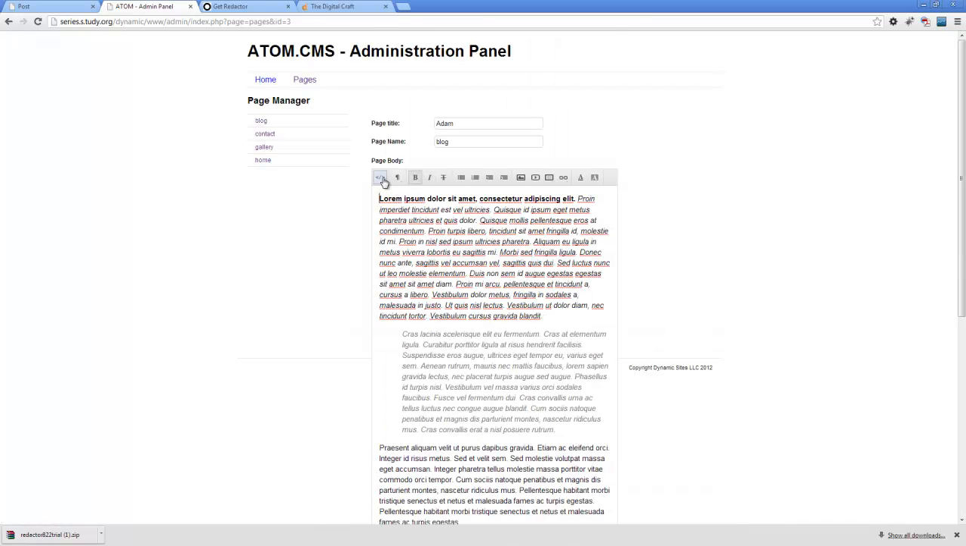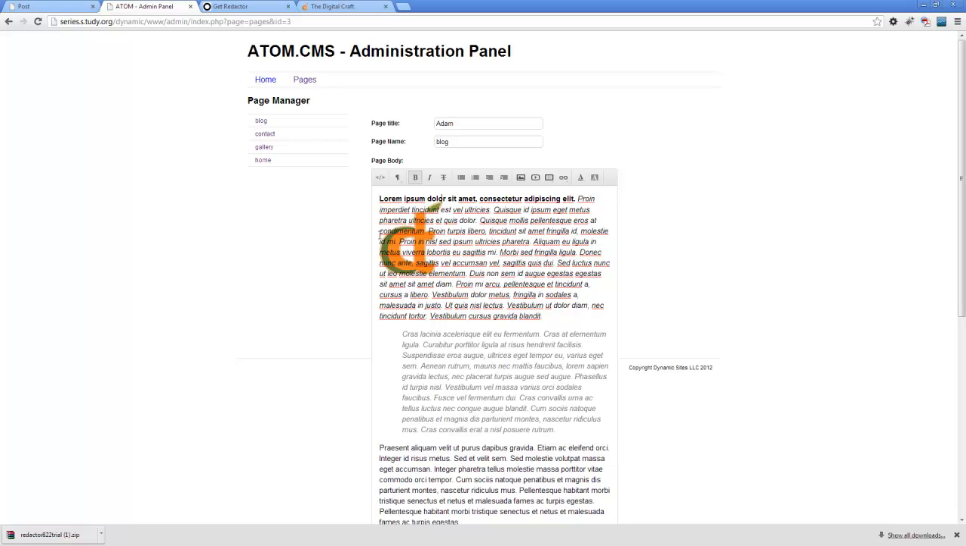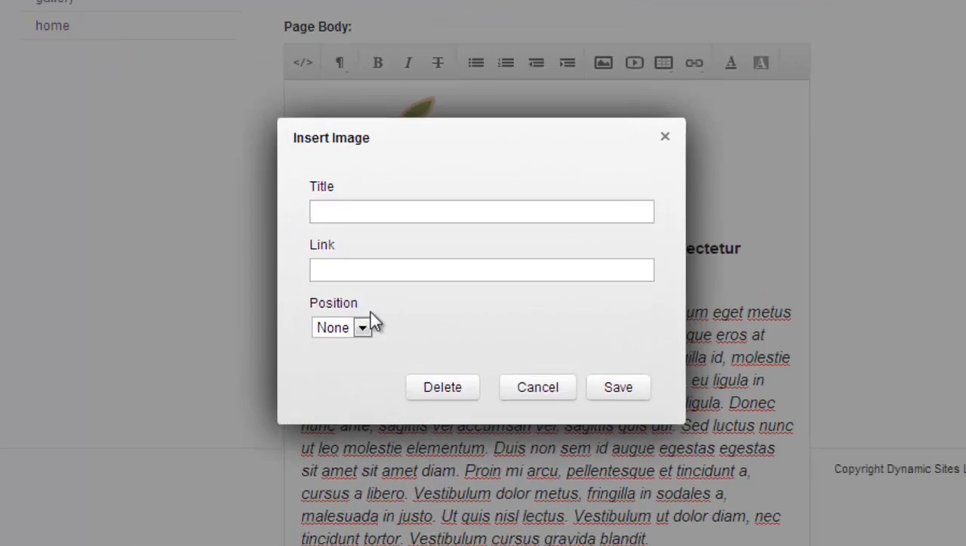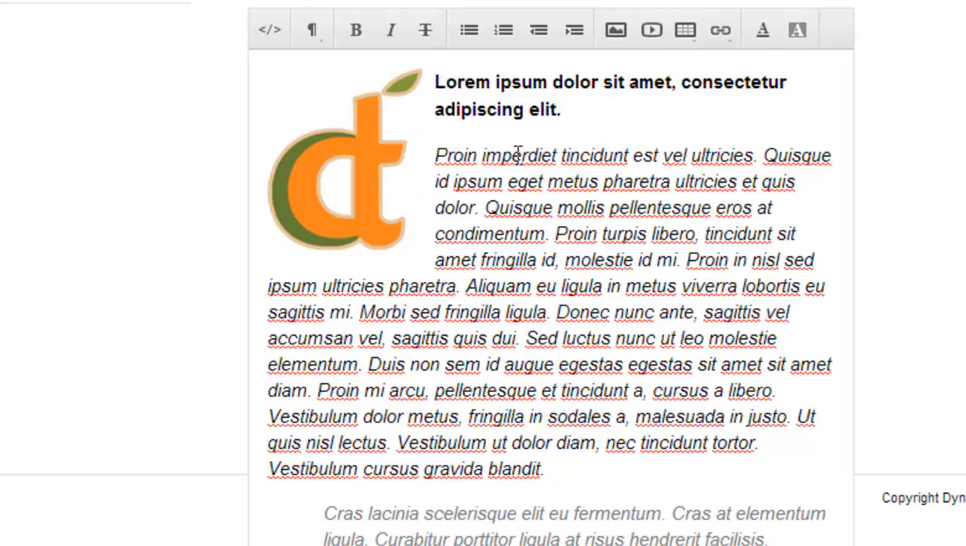Actually, I think I needed to do that not in HTML view. Let's try that again. Paste, insert. There you go. There it is. Now it's hiding, which, there you go. Somehow it got mixed in with the code here. So we'll set it to position left. There we go. Now the word wrap is around it.